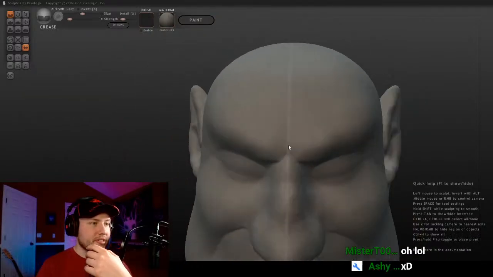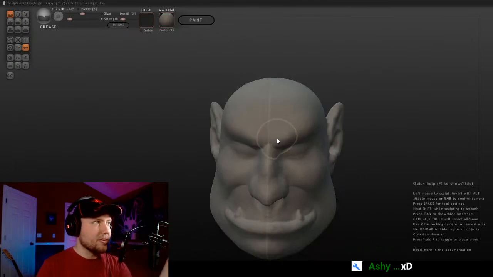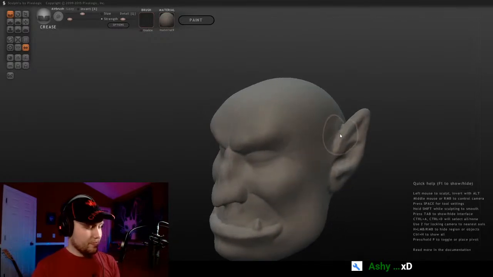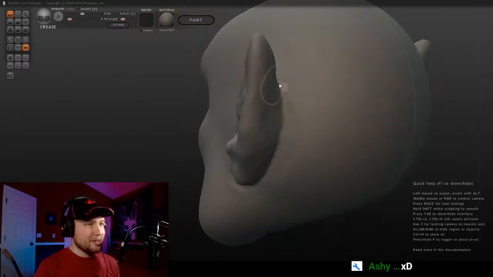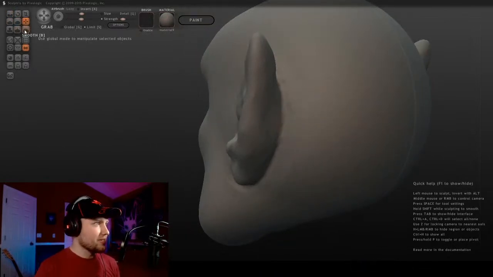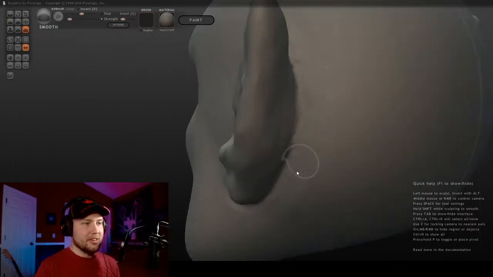I'm using Sculptris. This is a free program put out by Pixelogic. This is the 2015 version. They may have updated it so it's a lot better, but I haven't been using this a whole lot lately, and so I just haven't updated it.